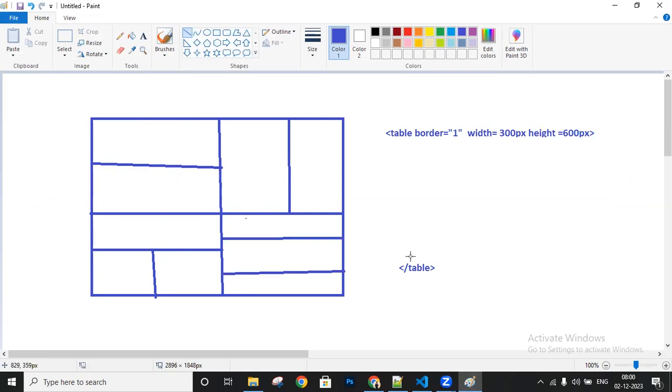Can anyone tell me how many rows are there? How many columns are there? 4 rows.